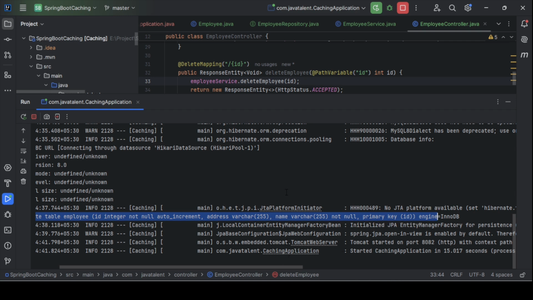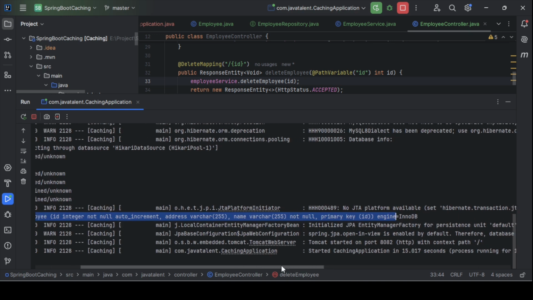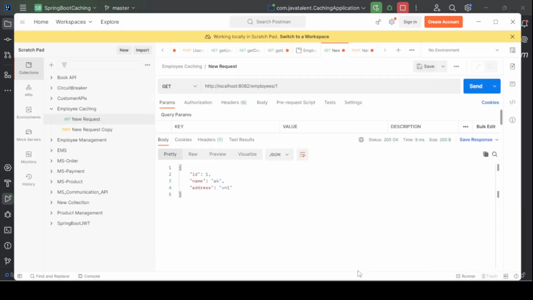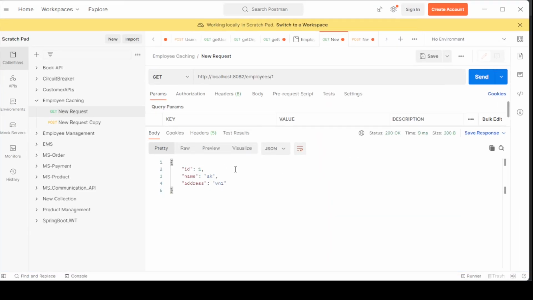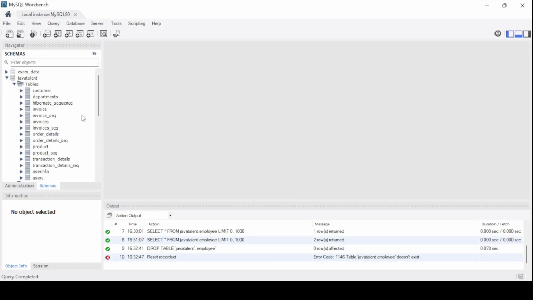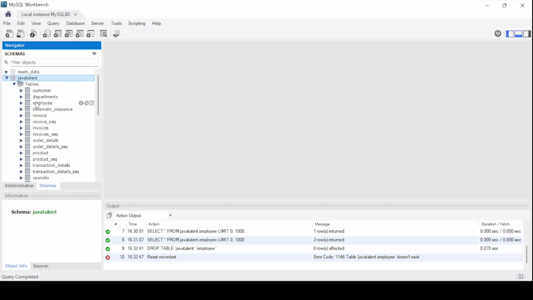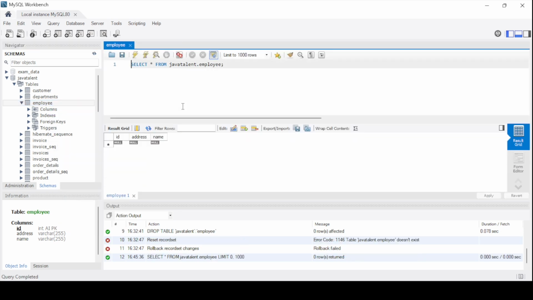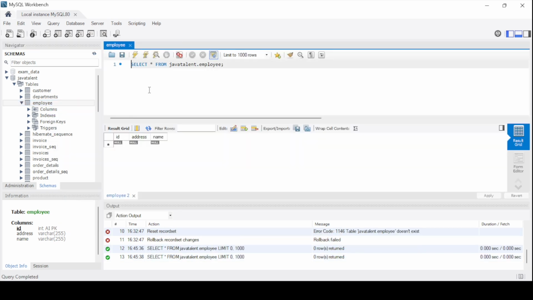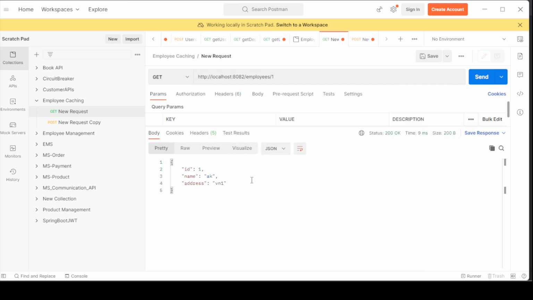So let's go to Postman, and I'm just going to put one value into the database. If you refresh my schema here for the Java talent, you can see that the table has been created over here, but there are no records. So the structure is ready: ID, address and name, but there are no records.